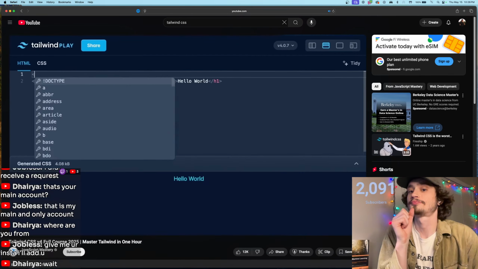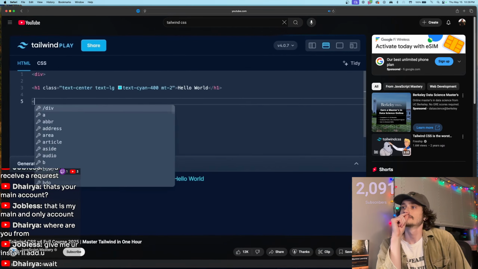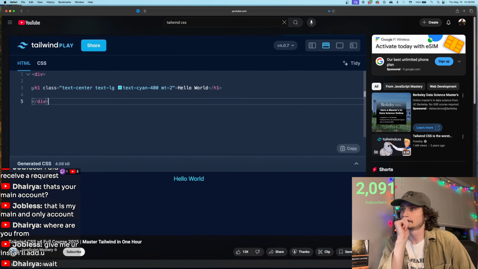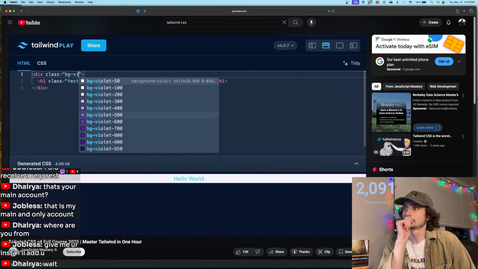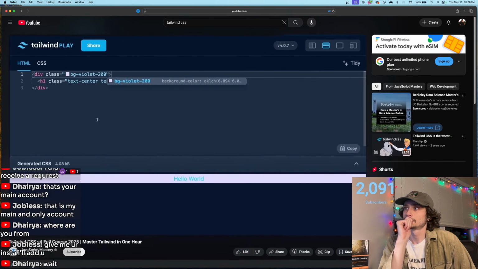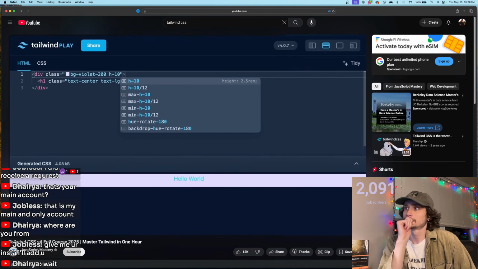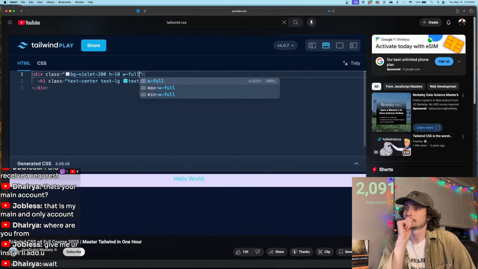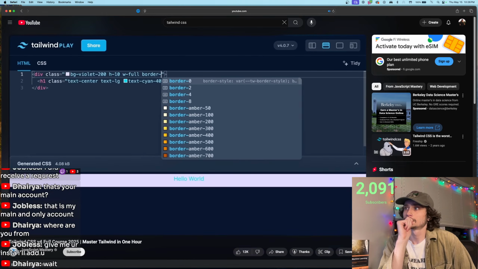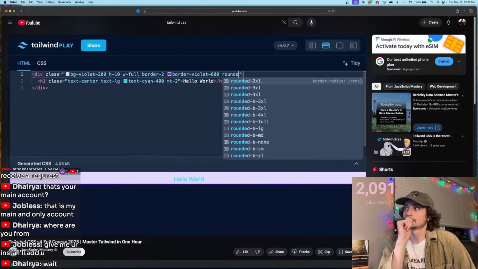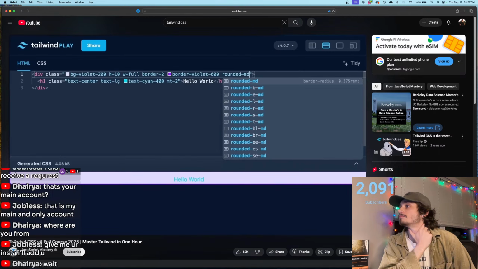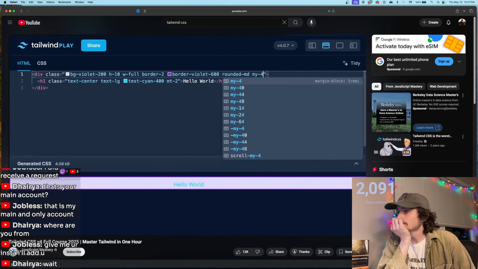Create a new div element that'll wrap the H1 that we have right here. That'll look something like this, and we can indent it properly. Now we can apply a class to this div and give it a bg-violet-200 color. We can also give it an h of 10 for the height, a w full, so it takes the full width of the container, border-2, border-violet-600, rounded-md to round up the corners a bit, margin y of 4 to divide it a bit from the top and bottom, and padding of 2.